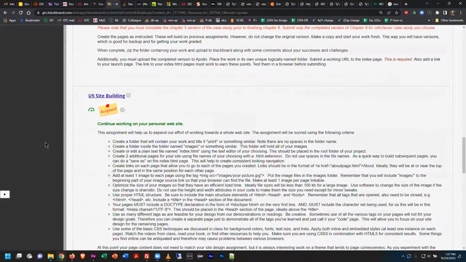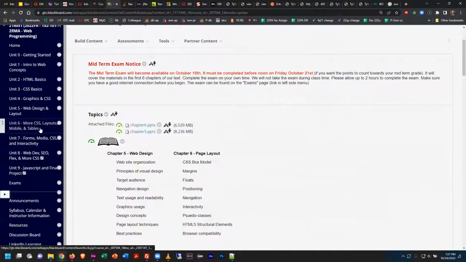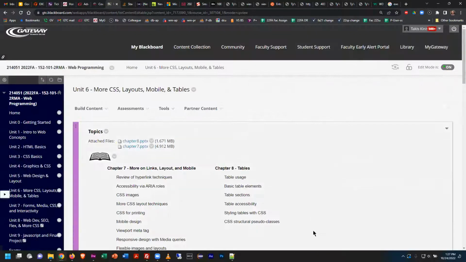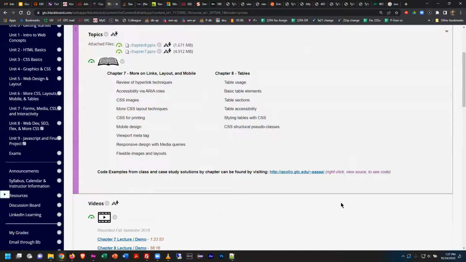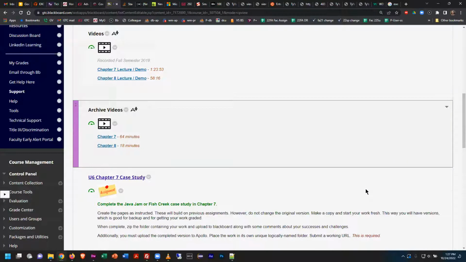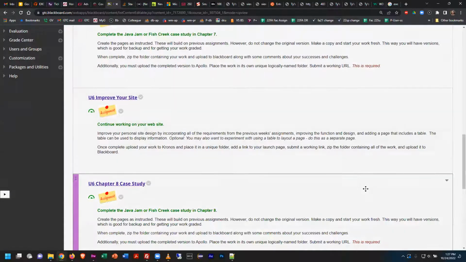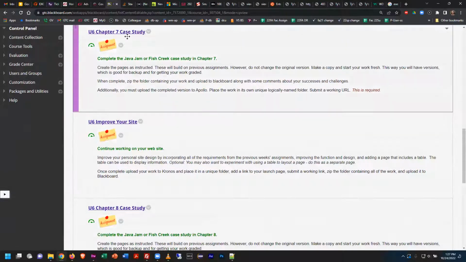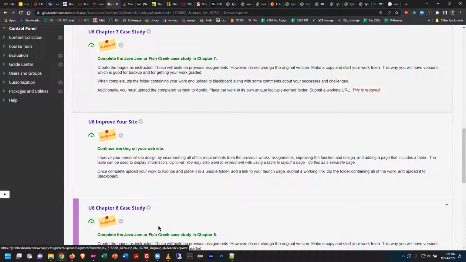So I am jumping over to the next unit now, and we're going to dig in to the next 2 chapters of content. So we have 2 chapters to cover in this unit, and I want you to notice we're covering chapter 7 and 8. Chapter 7 does have some coding things in it, and so does chapter 8. I do want you to notice when you look at the assignments here that there's a separate chapter 7 and then a separate chapter 8 in this unit.